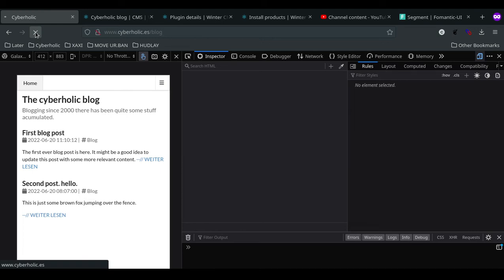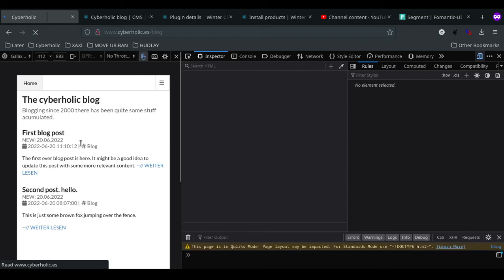So where is it? Under first blog post should be the new date. New double dot. There it is. 26/2022 without the clock. So currently it is medium and none. This is for the date and this is for the time. So I'm going to put in here, I don't know if this is correct, but I'm going to put in here short. And in here I'm going to put long.